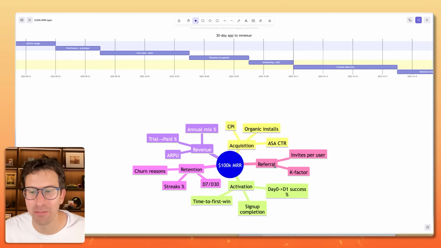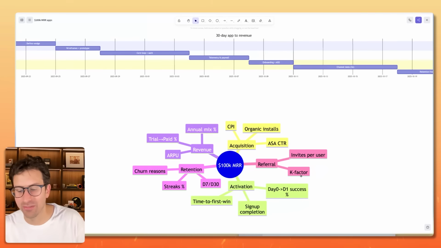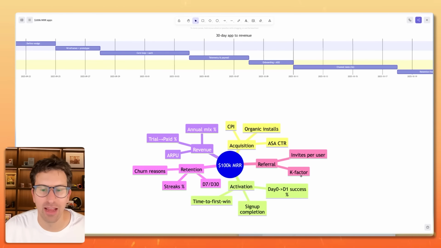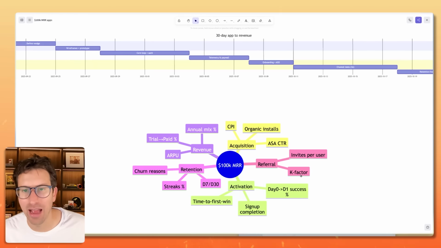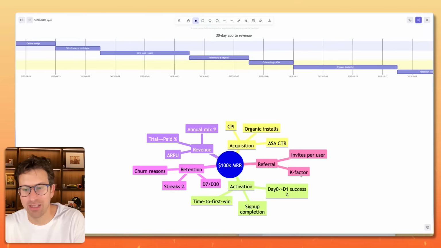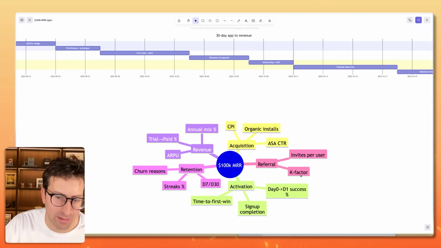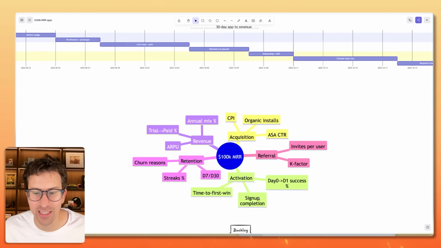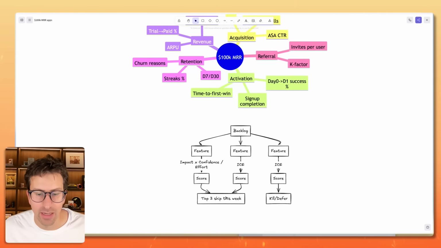Like, you're basically a scientist and you're playing with all these levers. In the referral camp, you have invites per users and the K factor. K factor basically means the virality of, for every one person that comes into the app, how many are they inviting? So if you have a K factor above 1, that's what you want to get, because that means every person is bringing another person. In the activation camp, what's going to be really important to you is your day 0 to D1 success percentage, your sign up completion, and your time to first win.